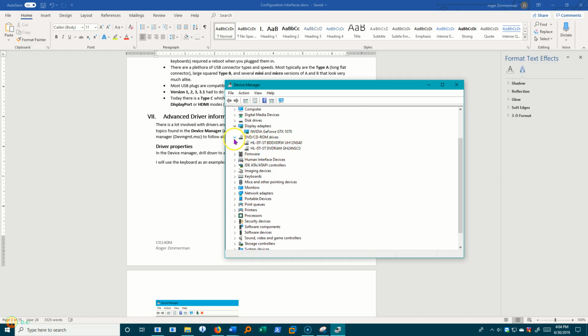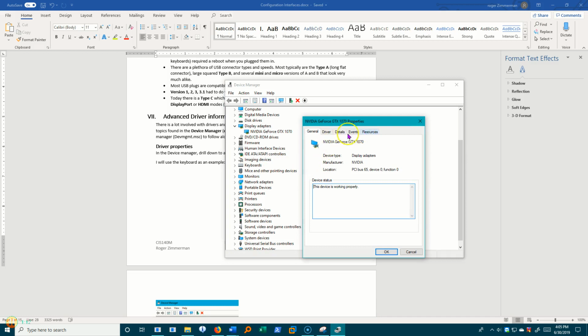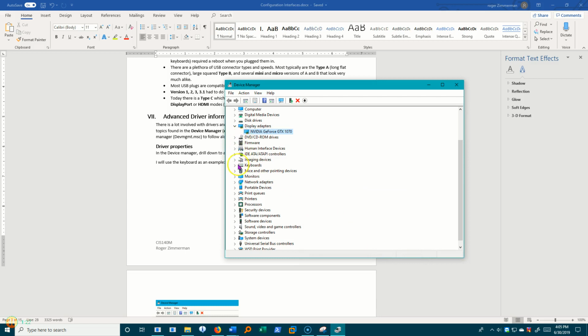If I go to DVD and CDs, I've got different drivers. This one's for my DVD down here, and this is a Blu-ray driver, I believe. So I have two different drivers in this particular category. Now, if I drill down into these drivers, for example, I'm going to right-click this and go to Properties. I'm going to get a window with several tabs here. This one has 5 different tabs, but they don't all have the same tab. So let's choose another one.